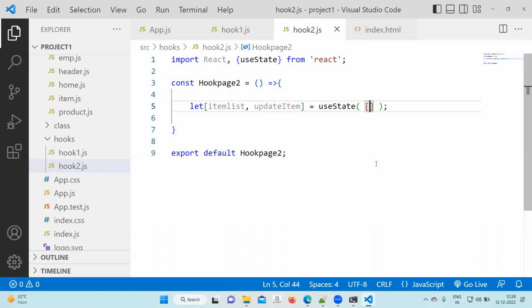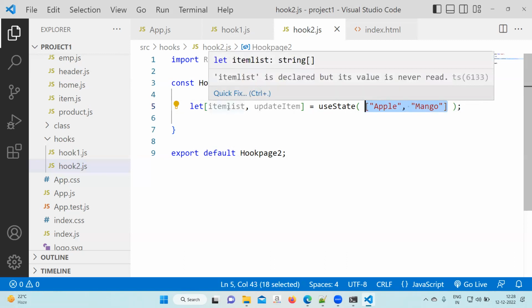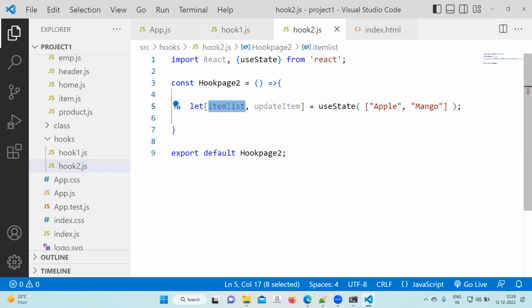Item list. Now suppose you write here apple and mango. It will not be like apple will go to the item list and mango will go to the update item. It is the first element. You can see we have not given the comma here. You have given only the first value. Undefined you are overwriting with the array. So the array will be stored under the item list.